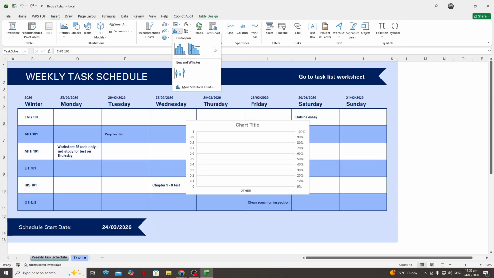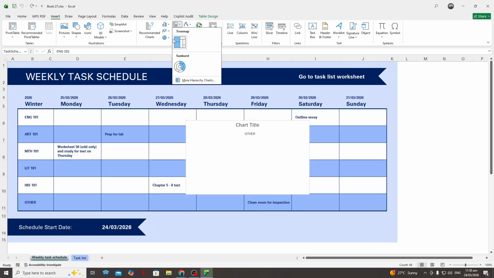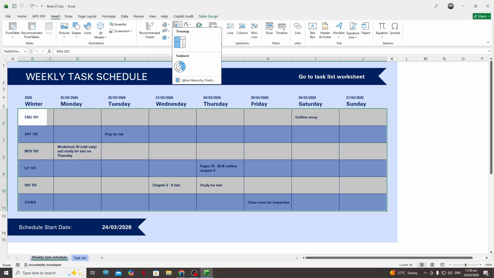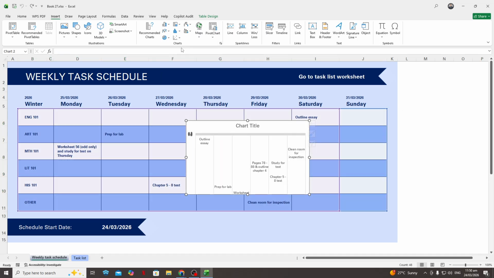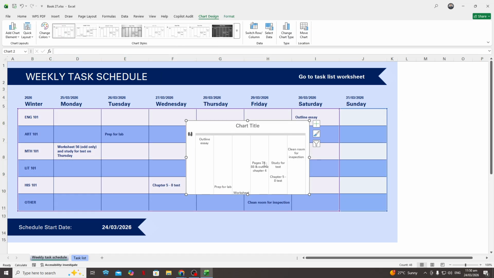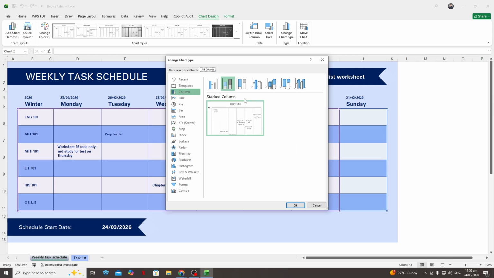At this point, everything is shown as columns, but we want one of those series to appear as a line. Click once on the chart to select it, and then look for the Chart Design tab that appears on the ribbon. In newer versions of Excel, you'll see a button called Change Chart Type. Click that, and a window will open showing different chart styles. In that window, find the section labeled Combo or Combination. This is where you can mix different chart types in one graph.